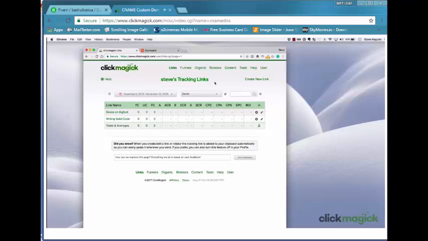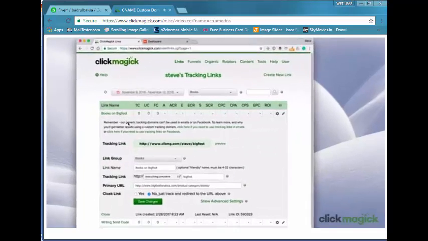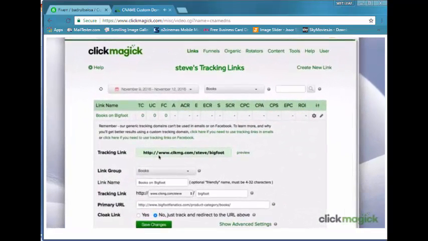But before we get started, I want to explain why it's so important that you set up a custom domain. To do that, let's take a look at a tracking link that I've created called Books on Bigfoot. Right now, you can see that it's set up using the default account URL, www.clkmg.com, followed by my username, which is Steve. Your account URL will be www.clkmg.com, followed by your username.